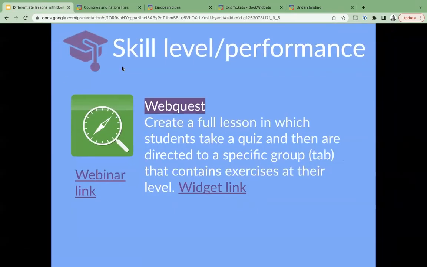Okay. If you don't know how to create a web quest, in the presentation here, there's a webinar link. I explain everything here in 1 hour, how you can create a web quest like I just showed you right here.